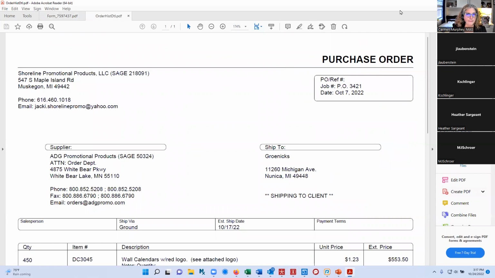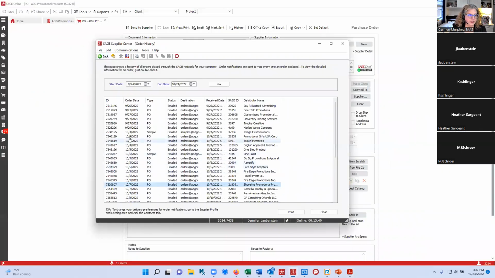What is the Sage ID number in that report? It's not the distributor's Sage number, is it? No, this is actually the ID number for that order. Yeah, but if you go over, you see the receive date, the Sage ID. Oh, that's their account number. That's their account number, their Sage number. So Heather, was this the piece that you were looking for?